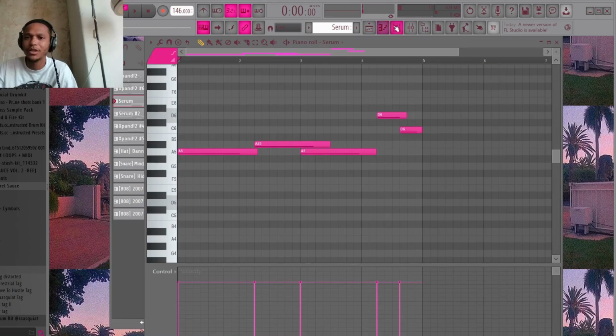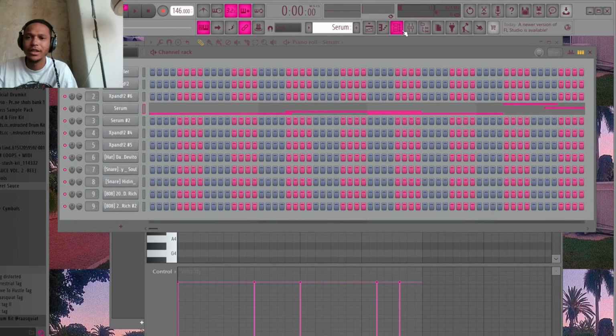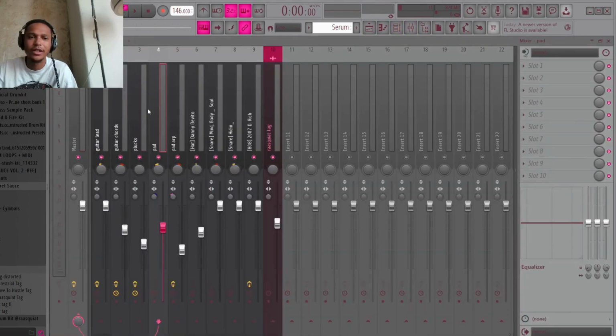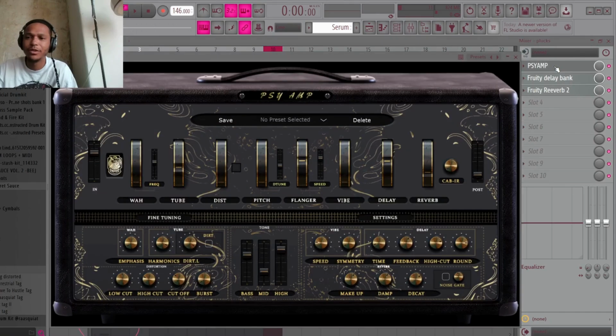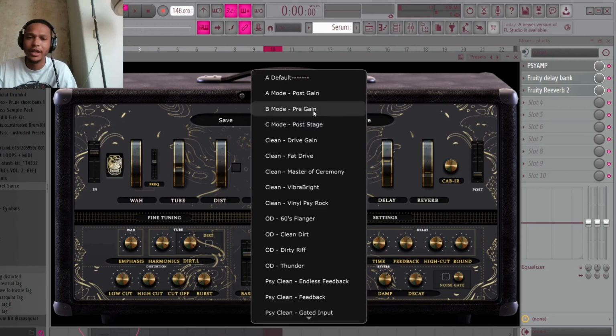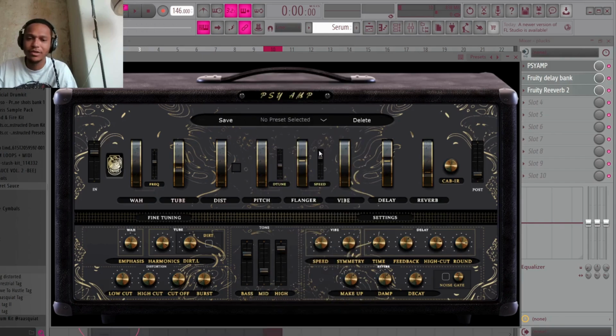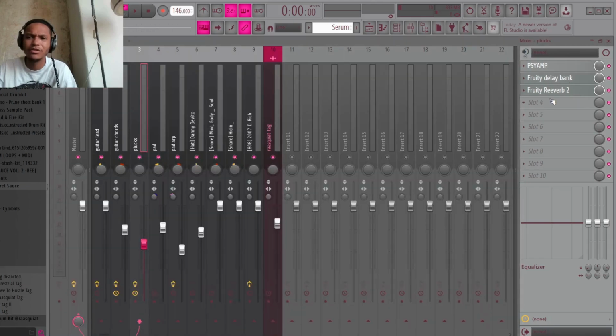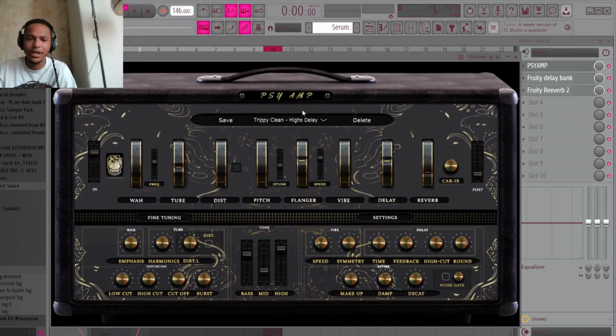So that's the pluck. That's the first one. I threw this into the mixer right here, and we put this amp on it, and I don't know why this thing gets rid of the preset that you use after you do it. I only paid like $20 for it, but it's decent. So I'm sorry I can't tell. Oh, here we go. Trippy clean.